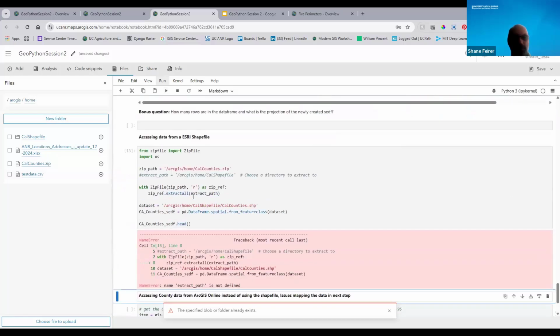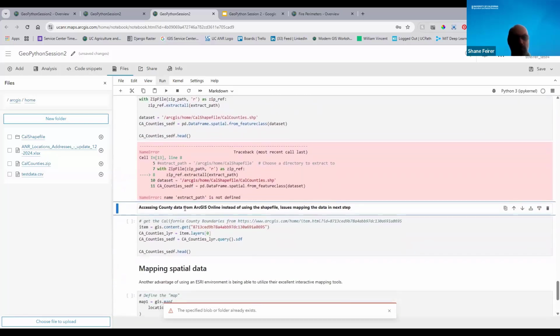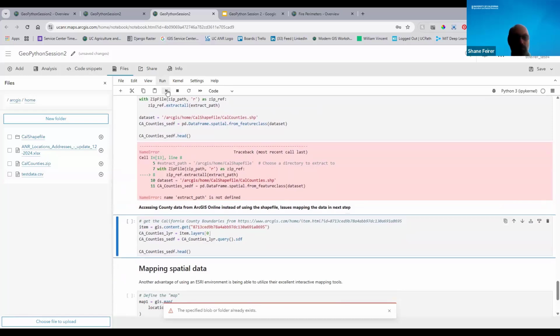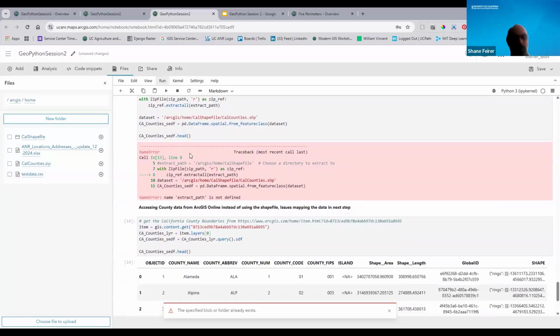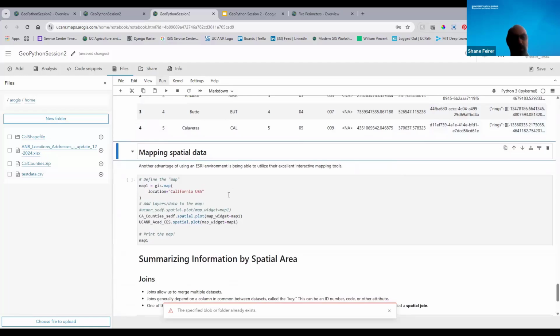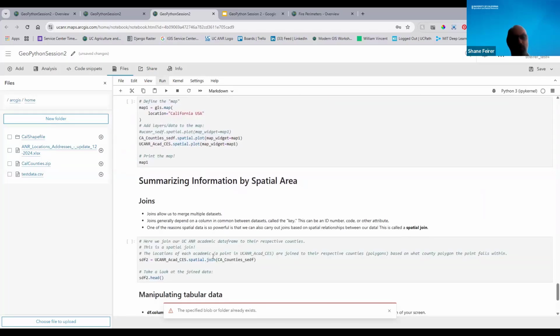See if the shape file runs. All right. Okay. So I'm back to where we were. I am going to skip the mapping piece so we don't get stuck.